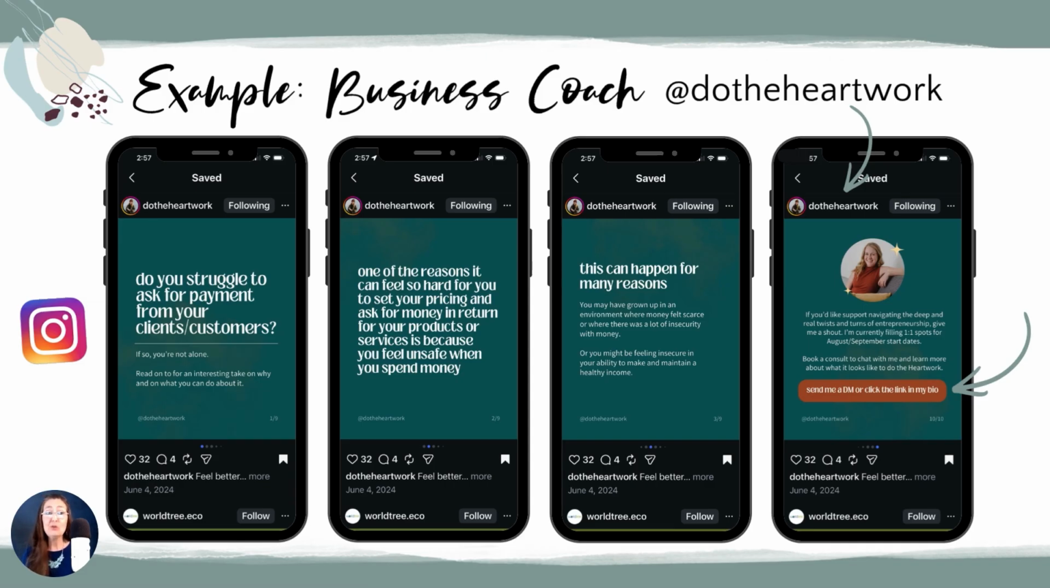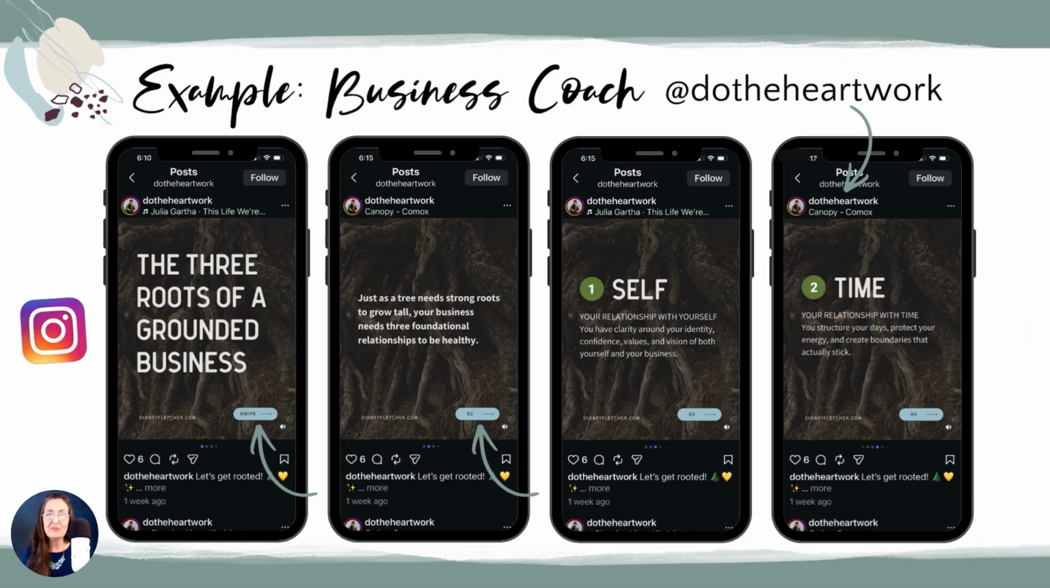So she's giving you direction on how to move forward or how to take the next step if you're interested in working with her. This is another example from this same business coach that was very different.